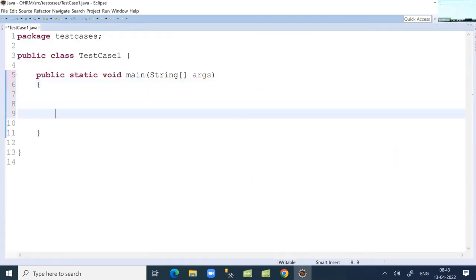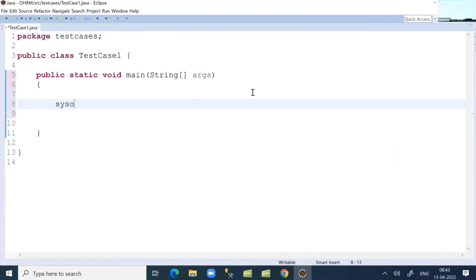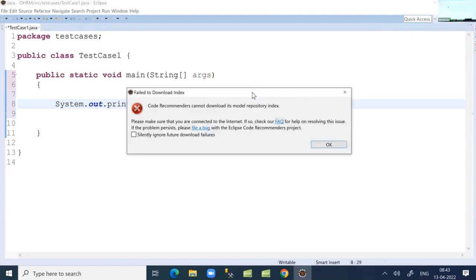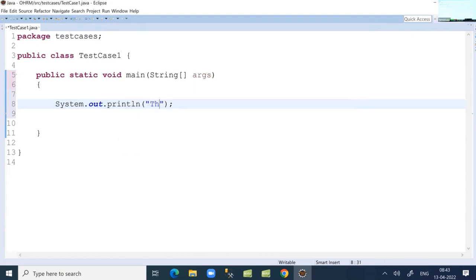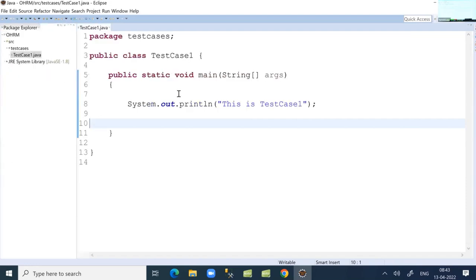Let's say this is the first test case I have created. Some code, whatever it may be, this is test case 1. I saved it. Where is my test case available as of now? Where is this code available as of now? Only in my machine, correct? So what I have to do is upload this code into the Git repository.